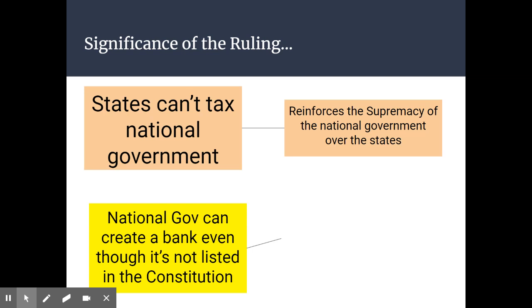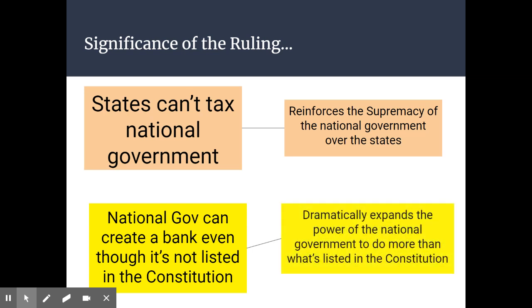The more significant part of this case involves really what was the first question: the fact that the national government can create a bank even though it's not listed in the Constitution. Because this is the first time that the court really legalizes the use of the necessary and proper clause. And what this does is it dramatically expands the power of the national government. And it allows it to do a lot more than what's listed in Article 1, Section 8 of the Constitution. From this point forward, essentially, as long as the national government can link up what it wants to do with something that is in Article 1, Section 8, 99 times out of 100, the Supreme Court has established the precedent through this case that they'll be able to do that.